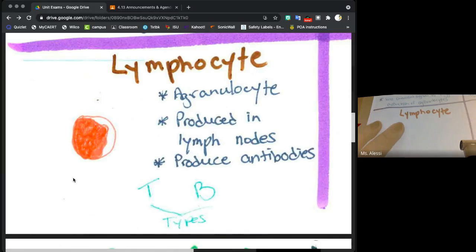So we have a lymphocyte. Okay. So lymphocytes are agranulated. They're going to be produced in the lymph nodes. So this is also why your doctors are going to palpate those lymph nodes, because they're going to check for swelling, and that's going to be a good indicator on whether or not the animal's got an increase in white blood cell production, specifically the lymphocytes.